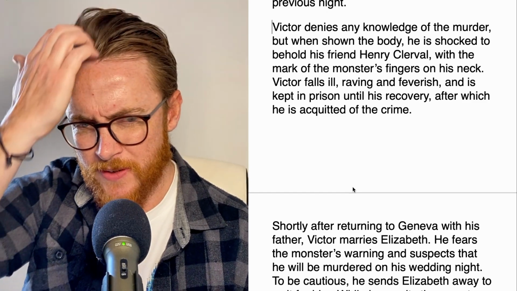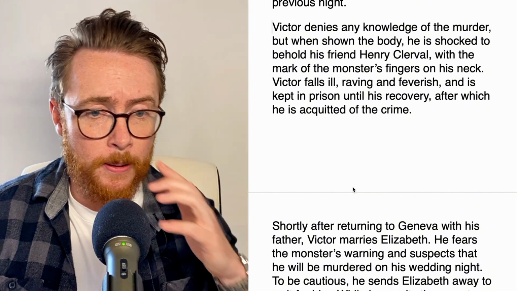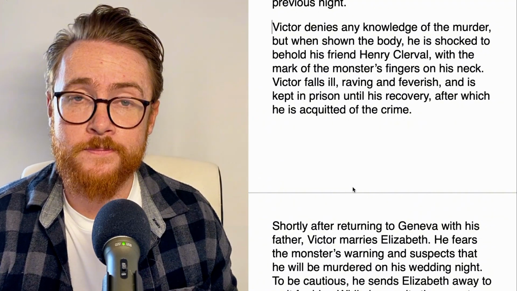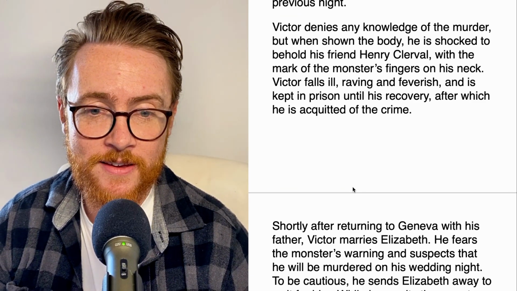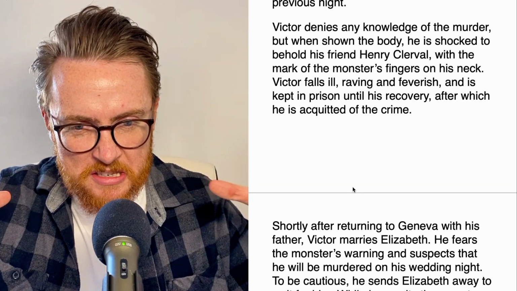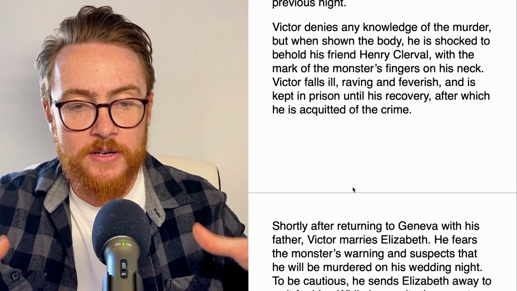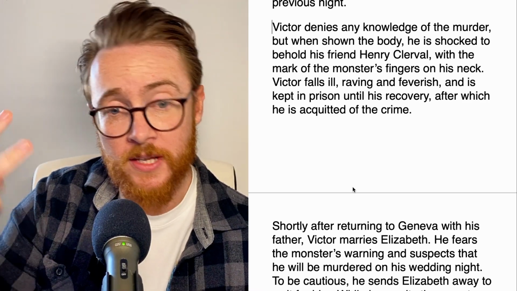So Victor says, what are you talking about, a murder? I deny it. I've got no knowledge of this murder. So they say, well, look at the body. It's his friend, Henry Clerval, but what marks around his neck? The monster's. The monster's big, grotesque hands. You can see the marks around his neck. So really now, this is the third death that has come from Victor.